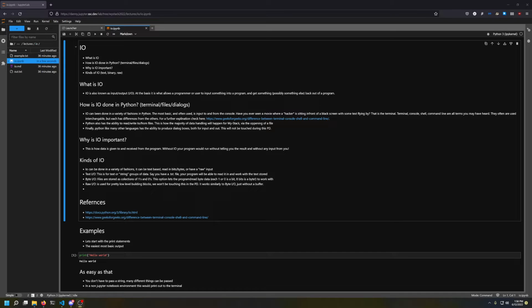Terminal, console, shell, and command line are all terms you may have heard. They are often used interchangeably. They have differences to each other, but if you want the further explanation, you can go to this link. You should have access to these files by now, and I'm not going to talk about all the differences, but if you're curious, they're there.